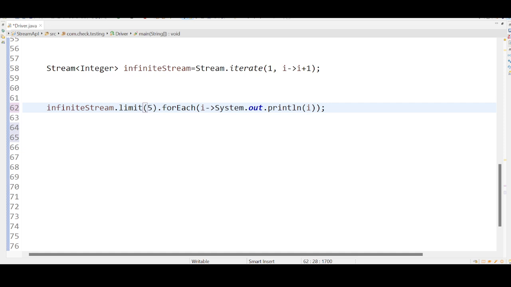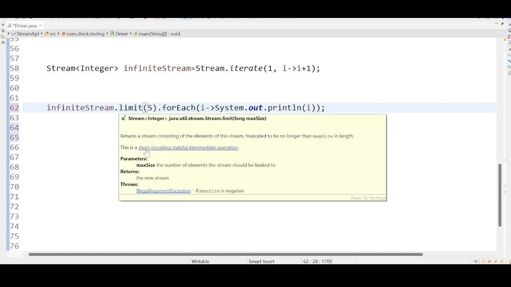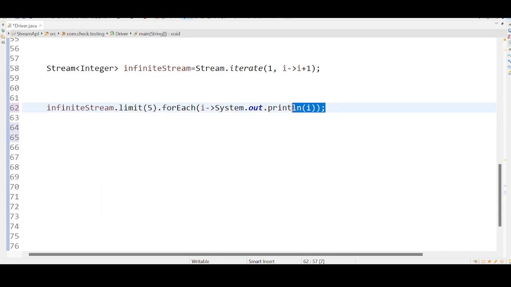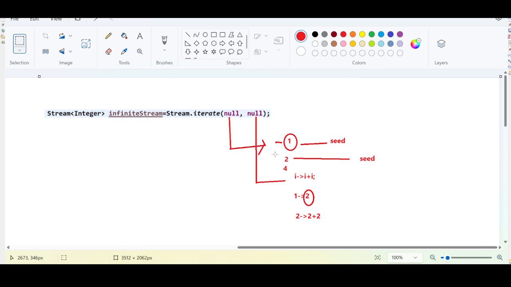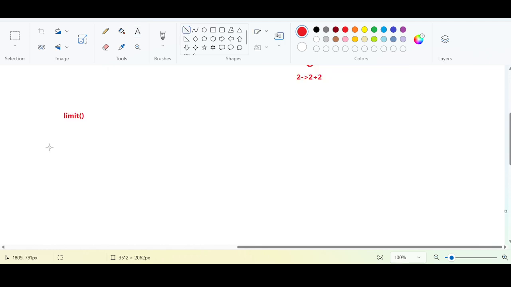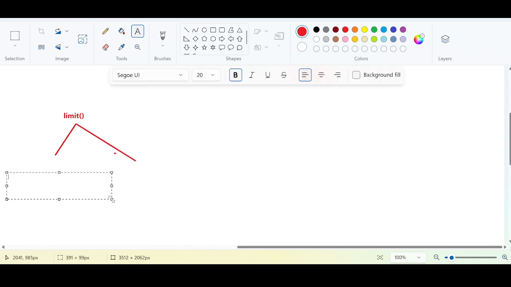what it is actually doing, let me hover over the mouse here. It says short circuiting stateful intermediate operation. Okay, the limit method in Java Stream APIs. So when you're dealing with the limit method, you can call it a stateful operation, and you can also call it a short circuiting operation. What does it really mean?